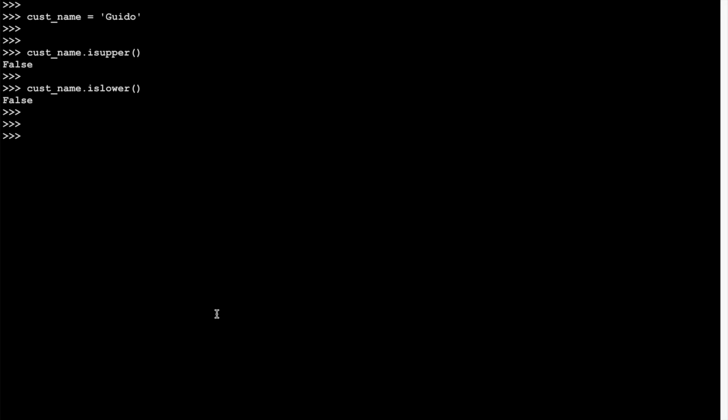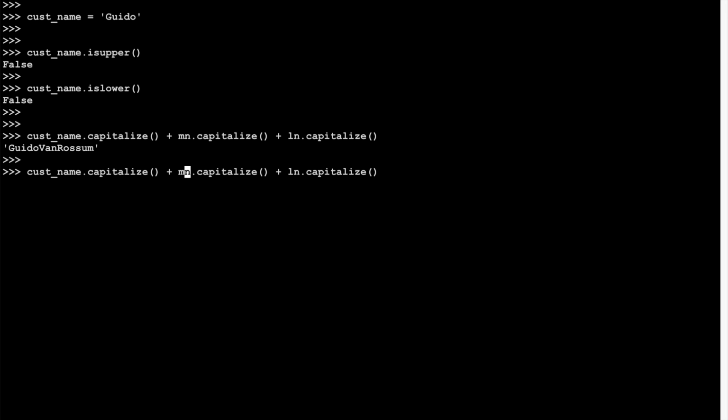Then finally we can concatenate strings also. Let's say customer underscore name, I want to concatenate all of them using capitalize, first name dot capitalize, plus last name dot capitalize. Now it is coming as GuidovanRossum, but this is not how I want to do it. I want to have a space in between. So it's very simple. Just add a space and then concatenate that space. So something like this. Now we should see a proper name, Guido van Rossum. So these are the various operations that we can do using strings.